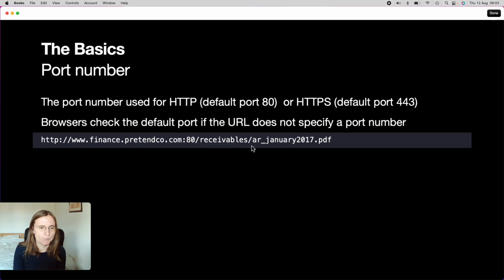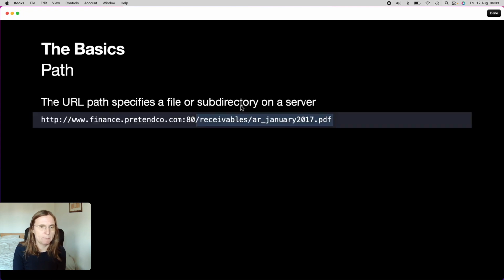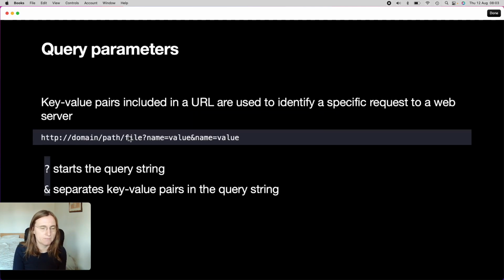After this, you have subdirectories, specific files or subdirectories. So you see here we are in the subdirectory of receivables, and this has a PDF at the end. You could also, for example, have an image. These subdirectories are most commonly referred to as endpoints, and you can navigate quite far down. Instead of a PDF or an image at the end that you are requesting with this URL, you can also have some search parameters.